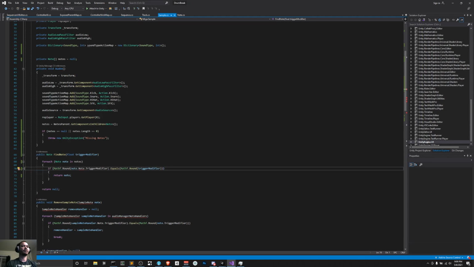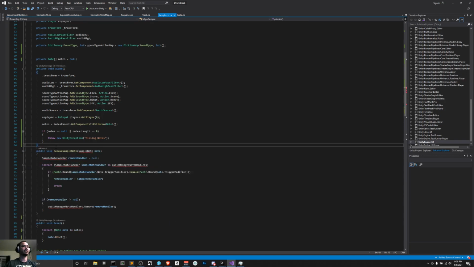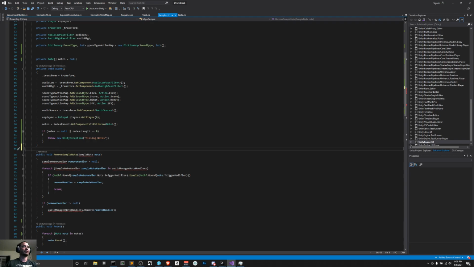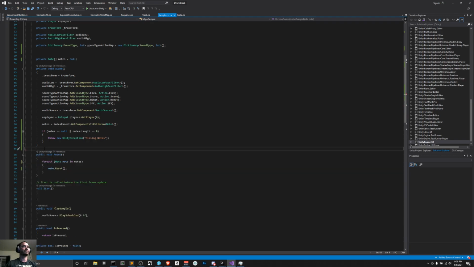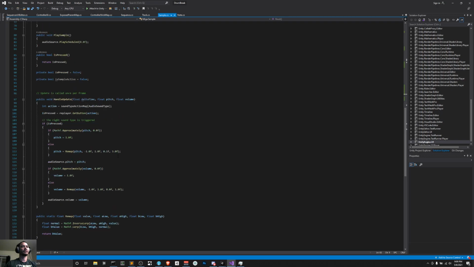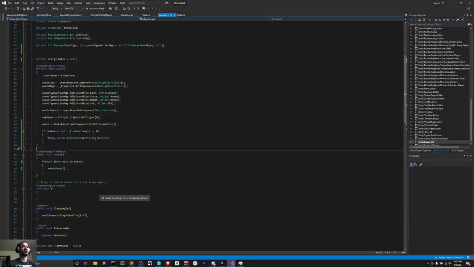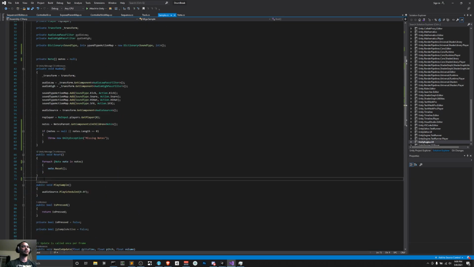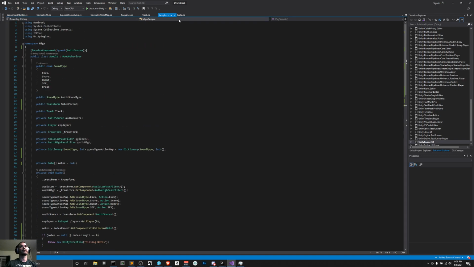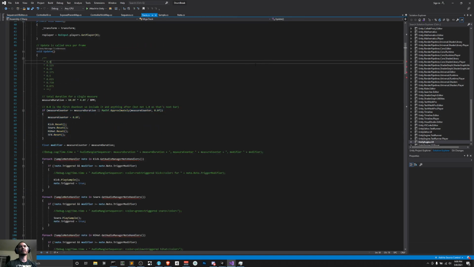This is find note by, but you won't ever have to do this. You know what? I don't think so. I'm just going to delete it. Remove. I'm going to delete all this. And this is just the playing of that stuff. Delete that.